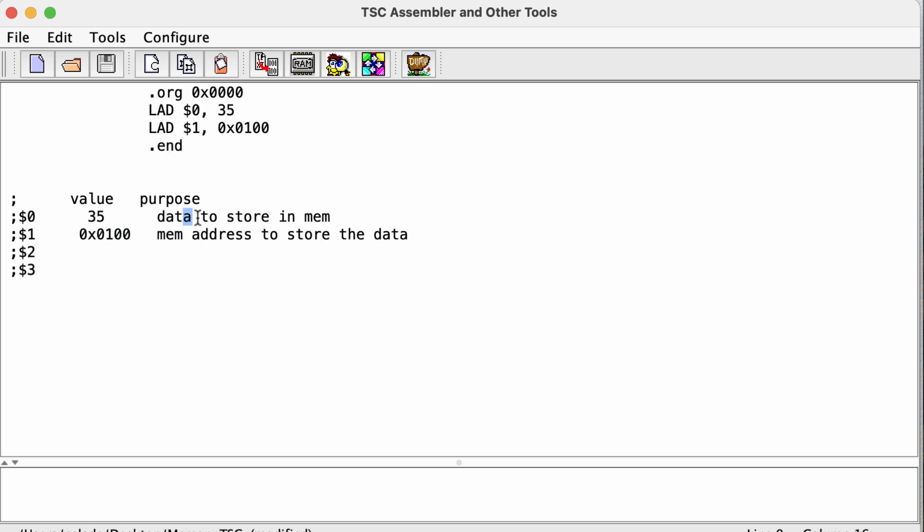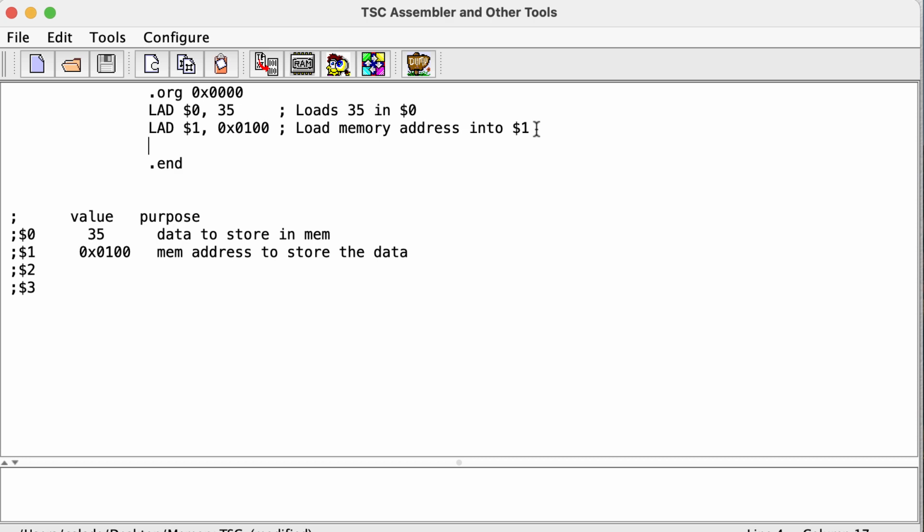So now we've done that too, and if we need to, we can also put comments: loads 35 into register 0, and this loads the memory address into register 1. And now you can see why it's called load address, because often we use it to load memory addresses into a register. So next, we want to store the 35 at this memory location. And again, that's the store word command.